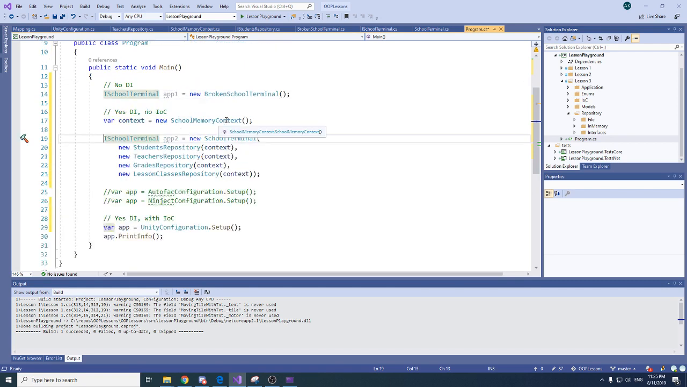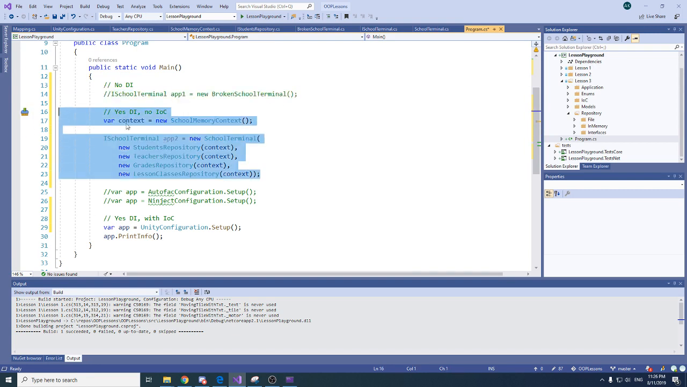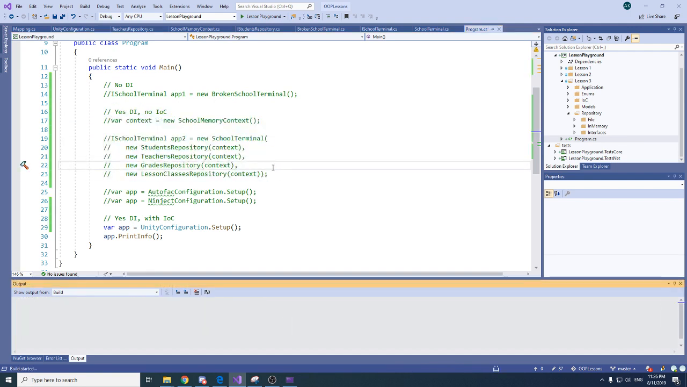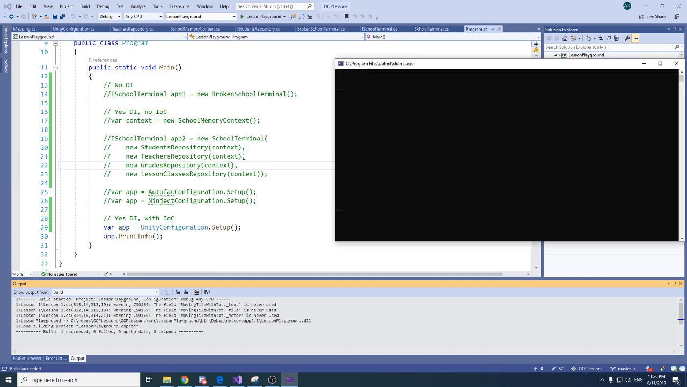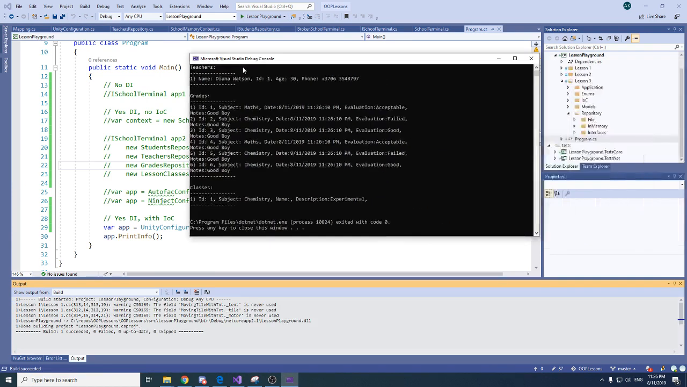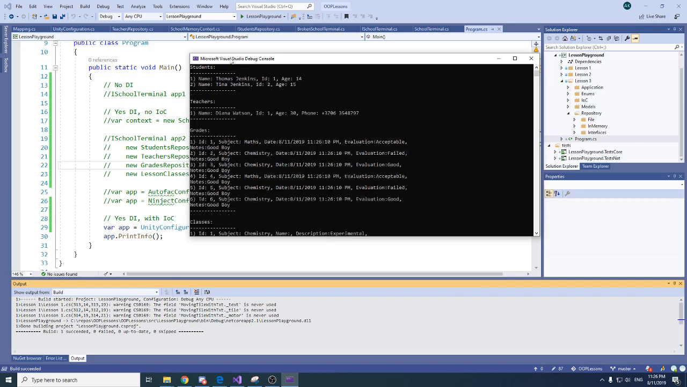So here, if I ran something through here, it printed out broken. Now, if I ran something through here, it would print a list of students, the whole school basically. And if I run it here, as you can see, it prints stuff about school.